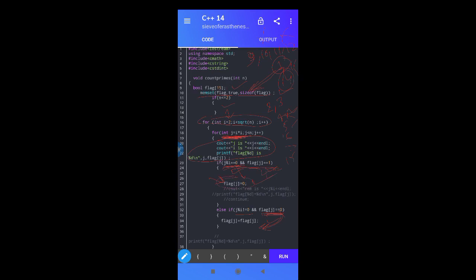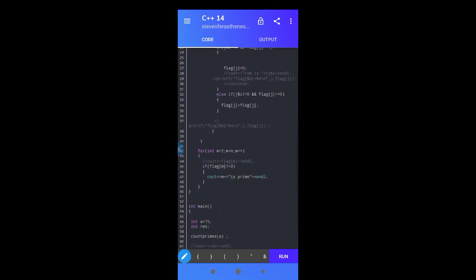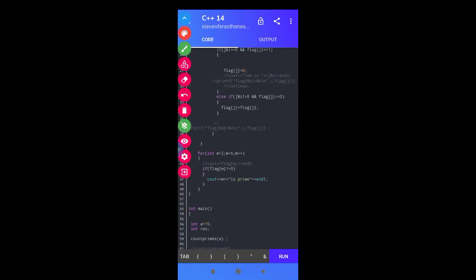So now the flags for 4, 6, 8, 10, 12, 14 will be 0 because they were divisible by 2, and for 9 also the flag has become low. Except for these, every flag will be high. Flag high means prime. So what we will do is run a for loop from 2 to n, and print whichever is prime: if flag is not equal to 0, means flag is 1, then we print it as prime.